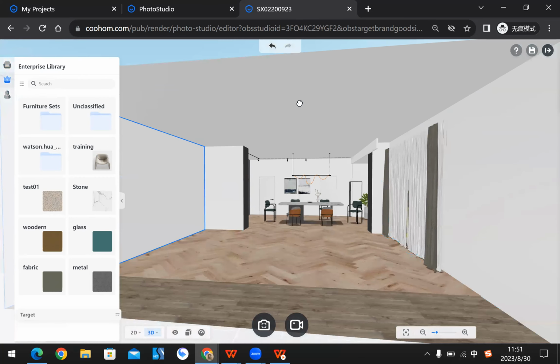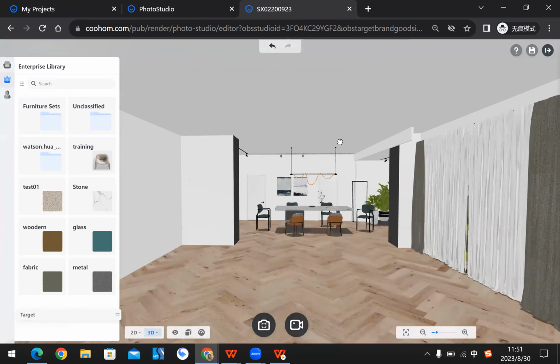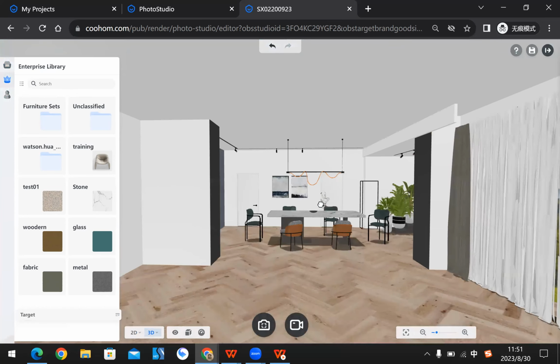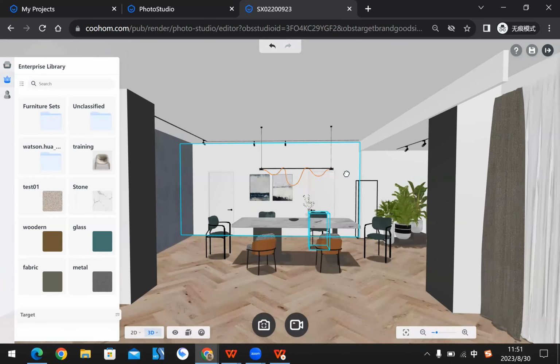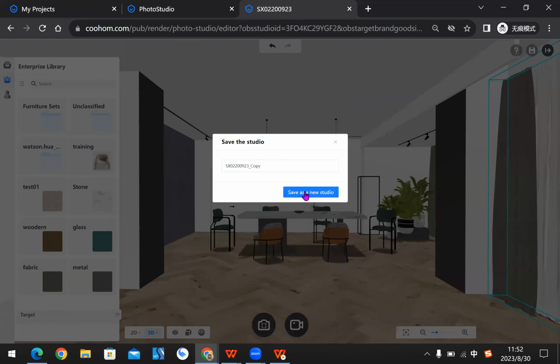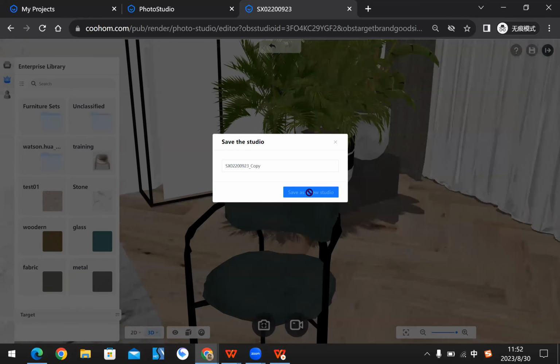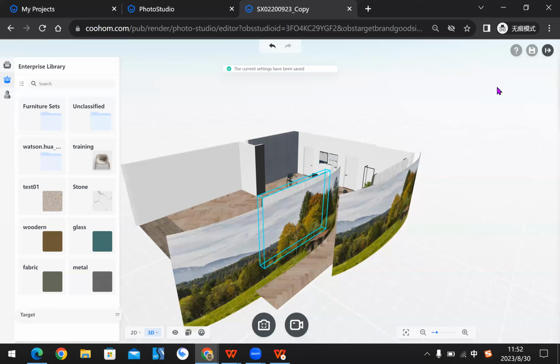So for example, after we modify all the settings, including the wall, ceiling, and ground, and most importantly, the shooting models, we can save this studio as a private studio. So let me save it. I want to save it as a new studio, and I can give it a new name. All right, and then we can exit now.